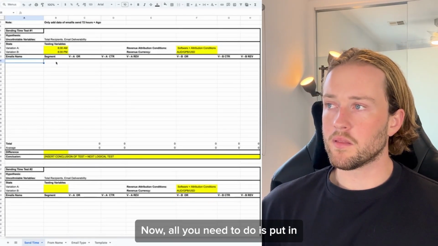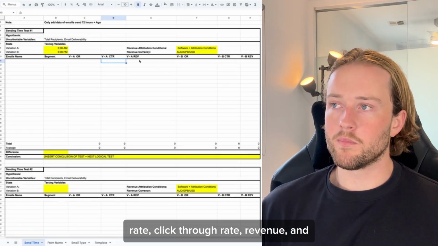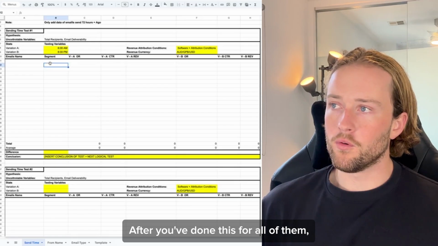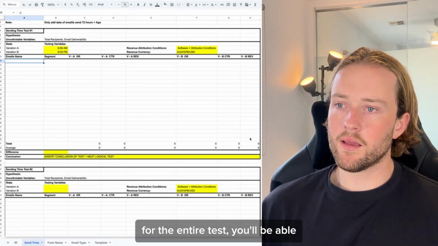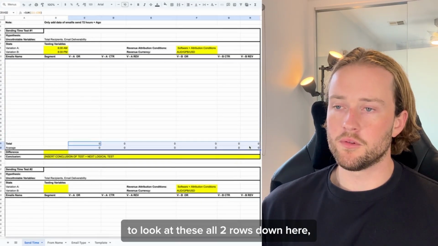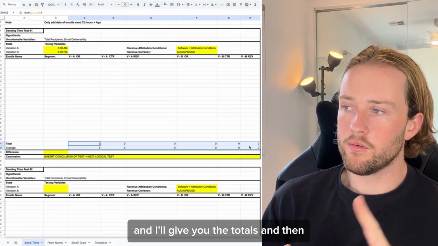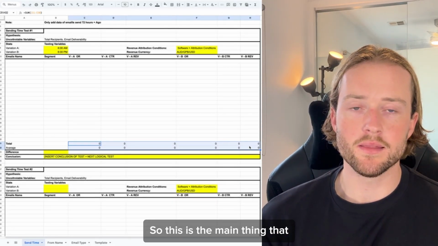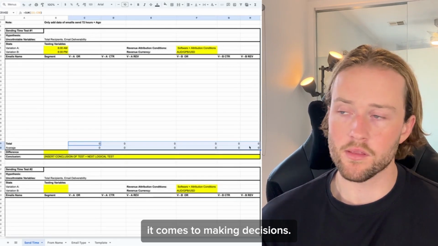Now, all you need to do is put in the name, segment, variation A, open rate, click-through rate, revenue, and then the same for variation B here. After you've done this for all of them, for the entire test, you'll be able to look at these two rows down here, and it'll give you the totals and then the averages of both of the variations. So this is the main thing that you want to be looking at when it comes to making decisions.